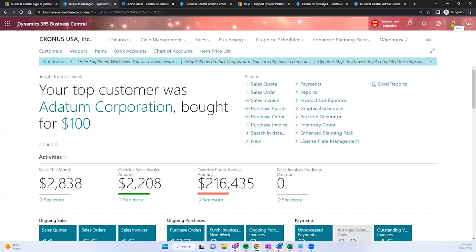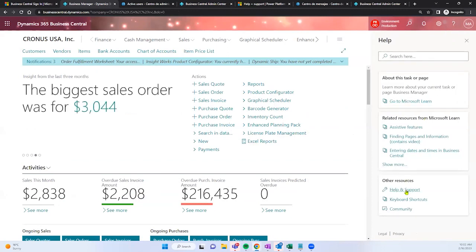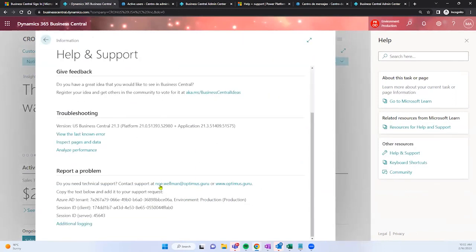The idea is that we have, once again, the question mark, and we can just check the help and support option. If we click on this one, then I'm going to be able to take a look at my information, okay? Do you need technical support? Contact support, that is, the actual email or Optimus.guru. So whenever you have new users or there's an issue, right? The idea is that they can immediately contact us by checking this information, all right?